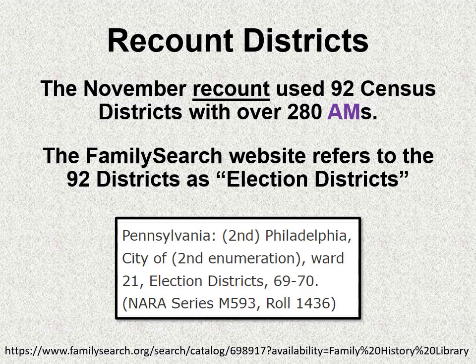The FamilySearch website refers to the 92 districts as election districts, and I show you one of their definitions of the film. It says Pennsylvania 2nd. There were 2 filmings of this. Philadelphia City, 2nd enumeration, Ward 21, election district 69 to 70. So, is that an election district?